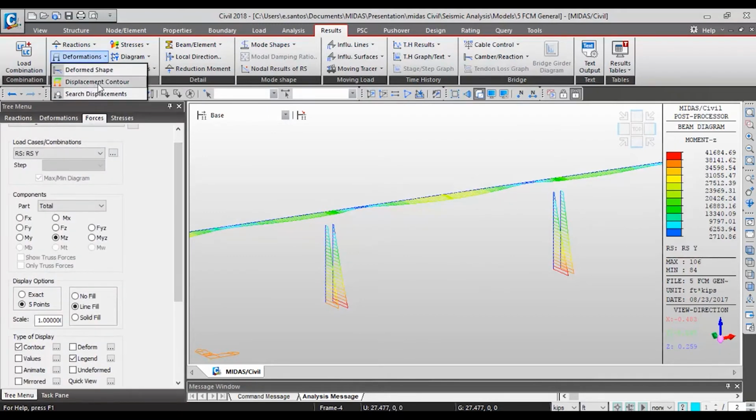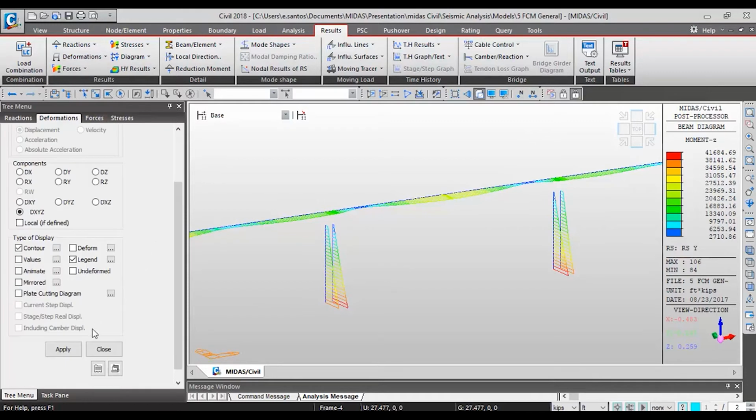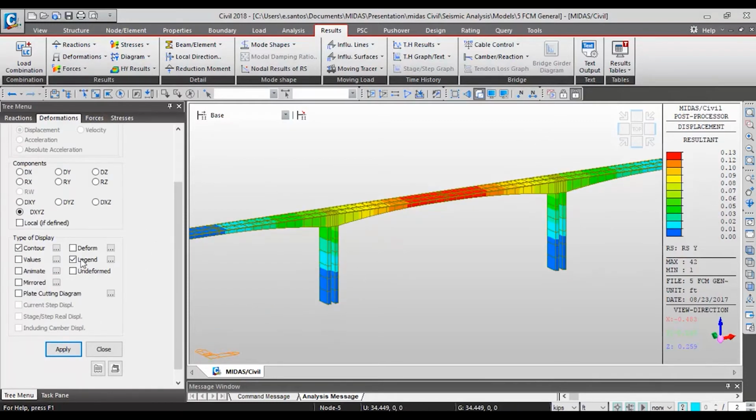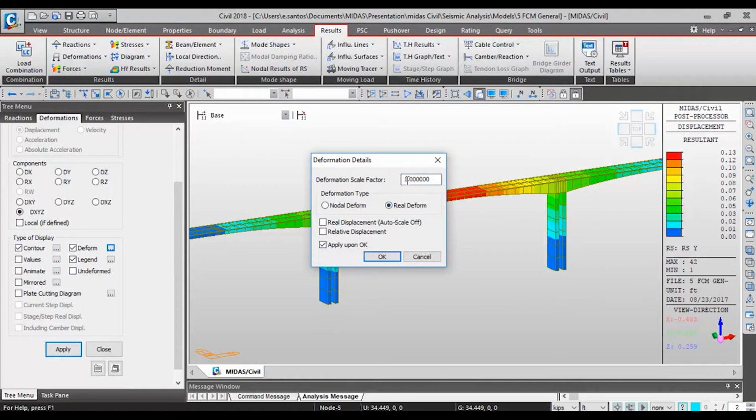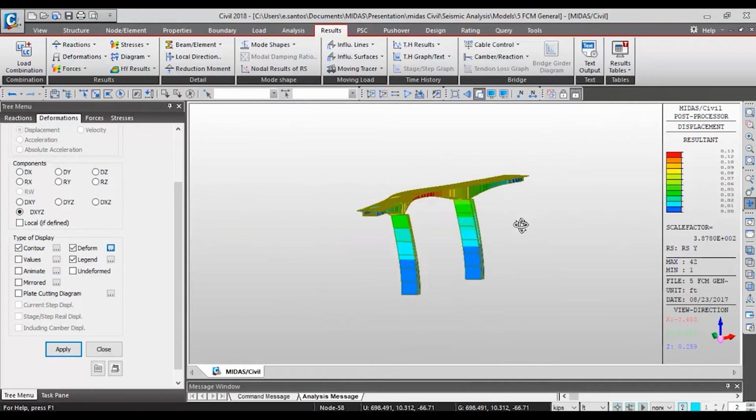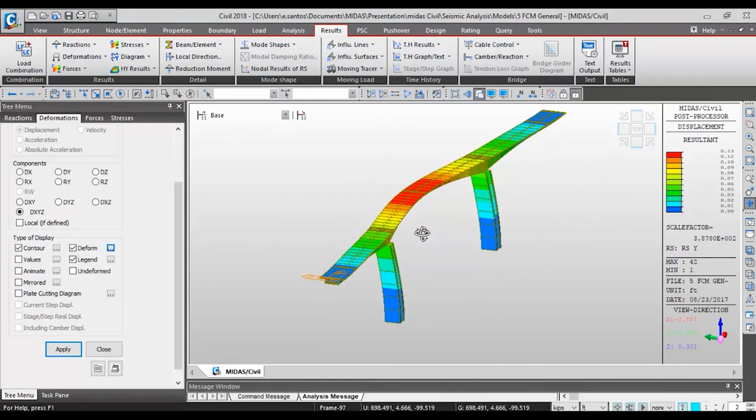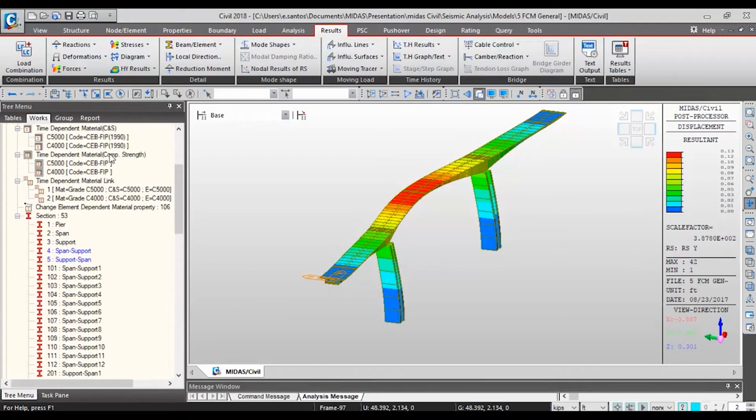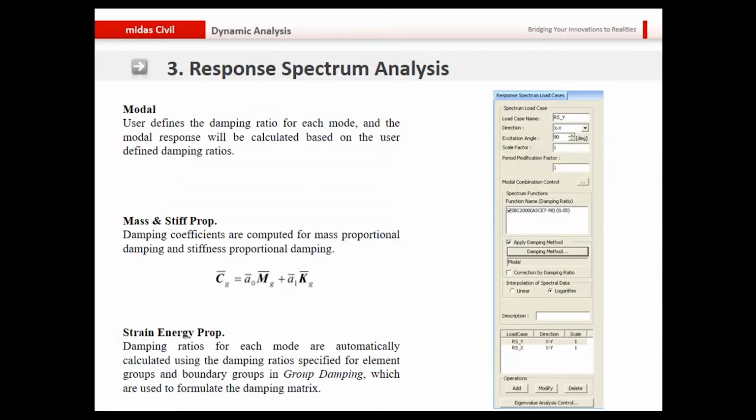You can also obtain the deformation or displacement contour due to that particular load case. You can even deform it, exaggerate it using this function, and you can tell how much is deforming due to that particular load. You add that response spectrum into your load combinations, and then from there you can check the response of the structure due to the response spectrum analysis.